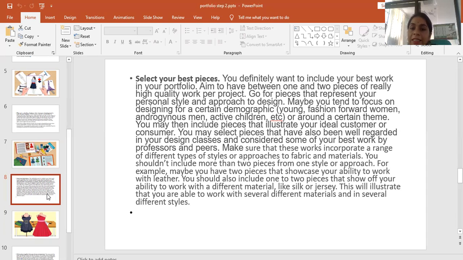Make sure that these works incorporate a range of different types of styles or approaches to fabric and material. You should not include more than two pieces from one style or approach. For example, maybe you have two pieces that showcase your ability to work with leather. You should also include one or two pieces that show off your ability to work with a different material like silk or jersey. This will illustrate that you are able to work with several different materials and in several different styles.